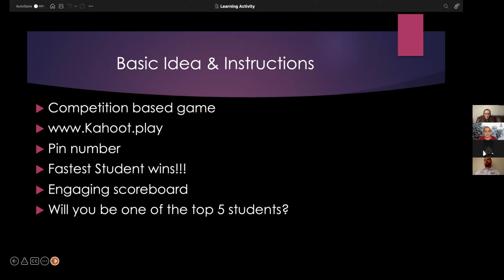And then at the very end of the game, the top 3 winners are shown on the podium, and then 4th and 5th place are also acknowledged at the bottom of the screen. But the student with the most points at the very end does win. And so these were the basic ideas and the instructions for Kahoot. Next, Dominique will explain how Kahoot can be used as an assessment tool.